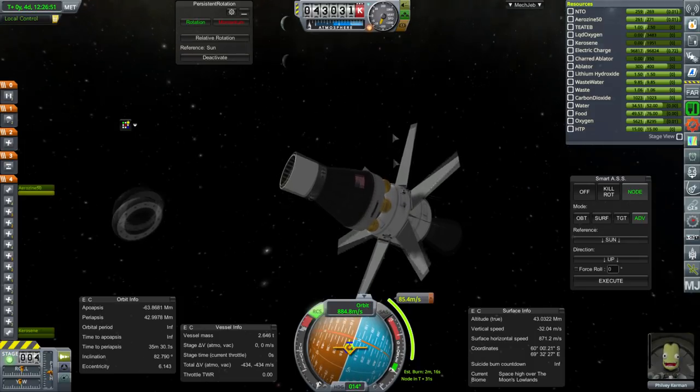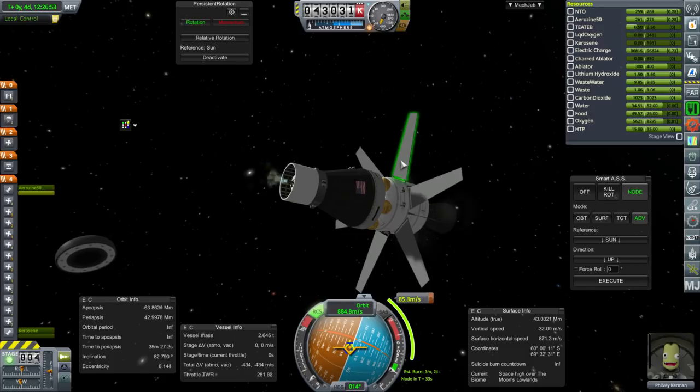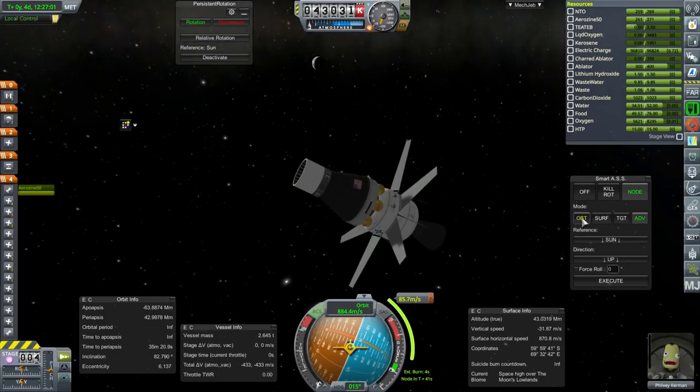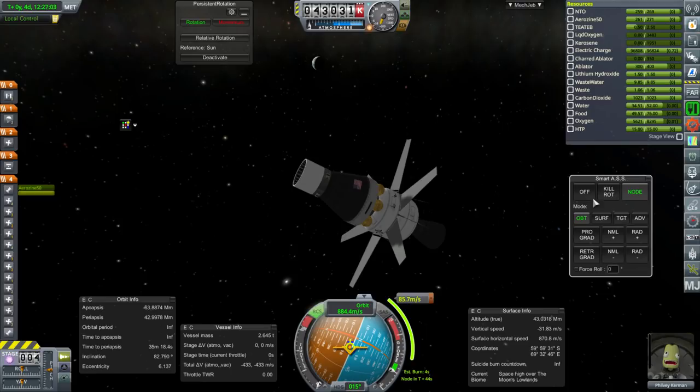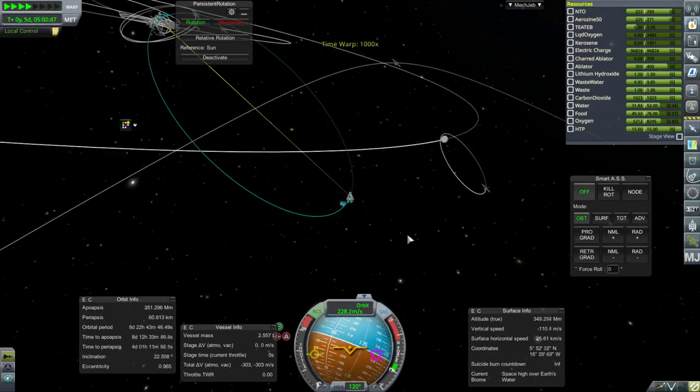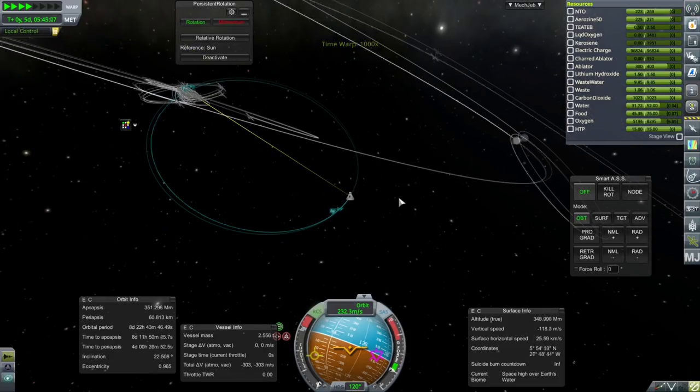We actually need to be turned backwards, don't we? Oh, I need to shut this down too. Okay, yeah. I wish there was an opposite of node indicator, but in this case, that'll just be retrograde. 60 kilometers seems okay. I don't really mind if we go around. We've got plenty of electric charge for that. Okay, 60 kilometers. Let's hope that that's good.